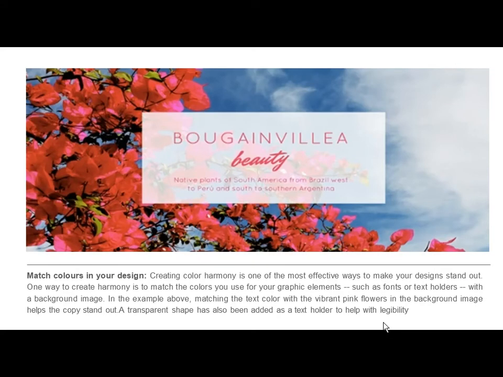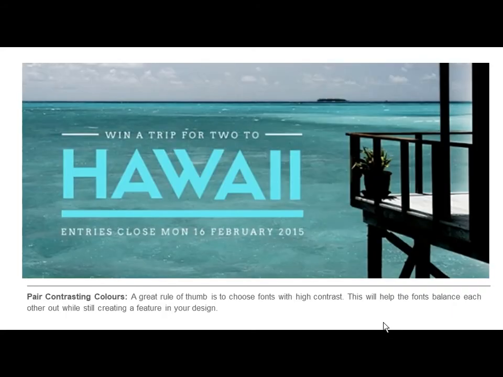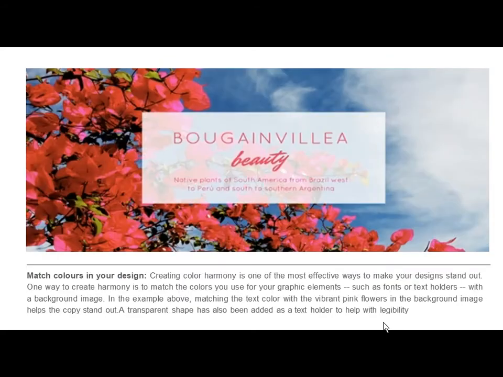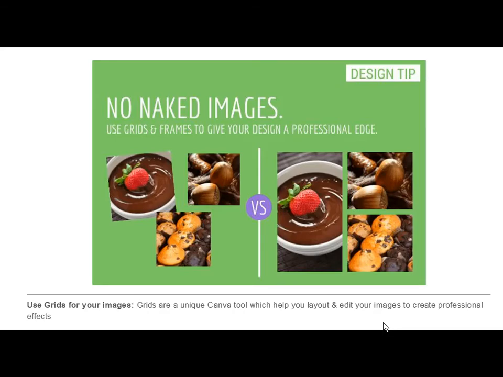Matching colors. This one also matched the colors. Can you see the C color there is matched with the font here? Here again, the colors of the flowers are matched with the color of the fonts. Check this. This is the example I wanted to give you with grids.